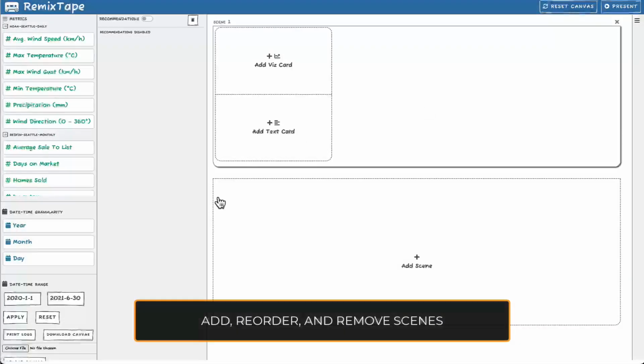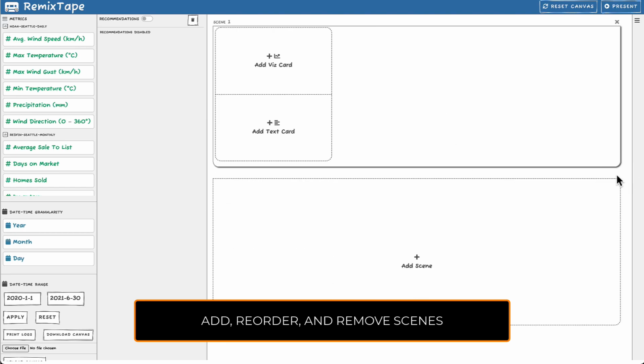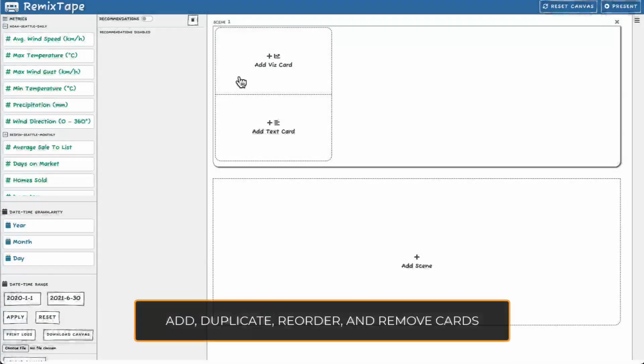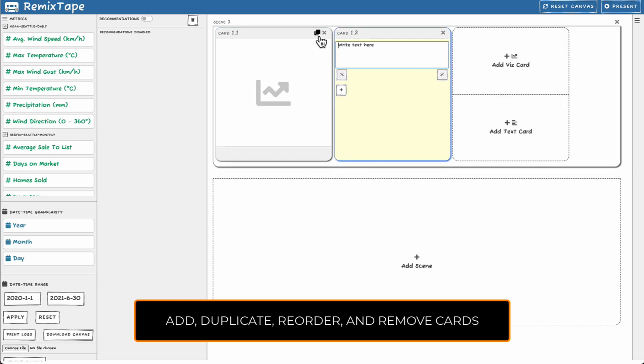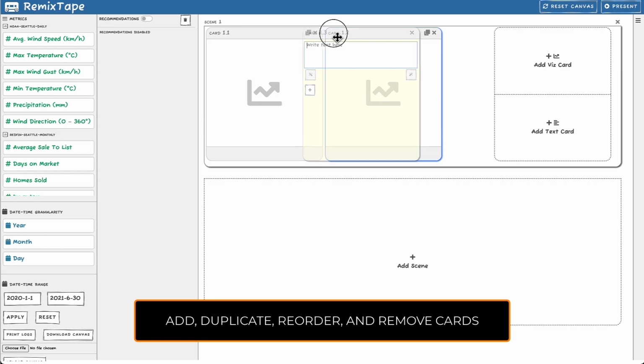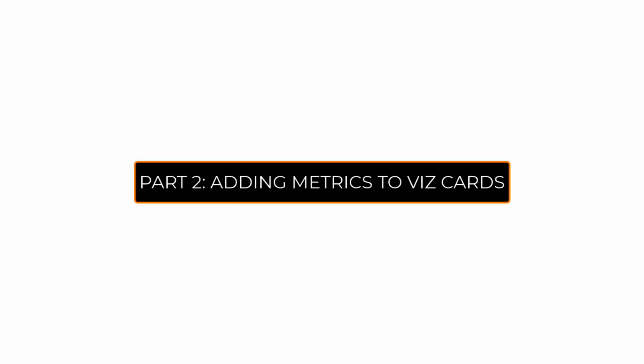On the canvas, you can add scenes, reorder them by dragging, or remove them from the canvas. Similarly, within a scene, you can add a viz card or a text card. You can duplicate viz cards. You can reorder the cards via dragging, and you can delete them.